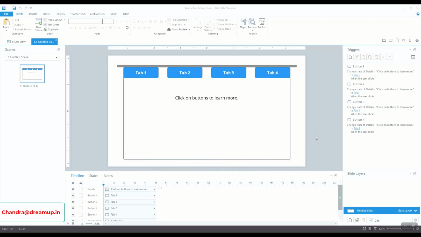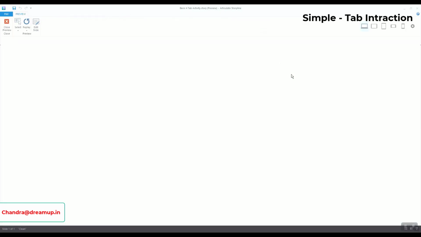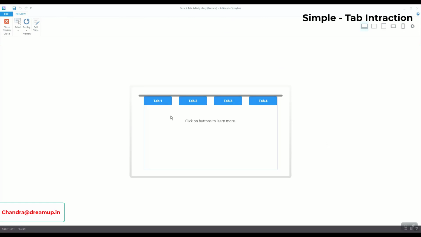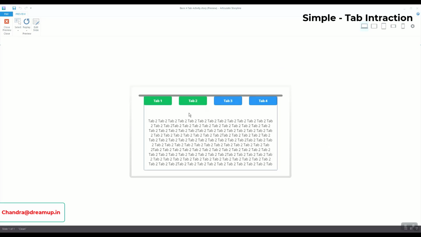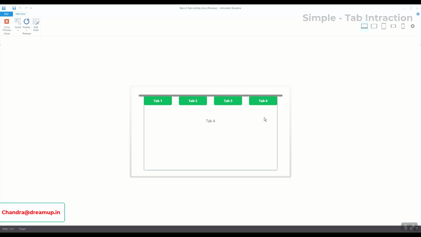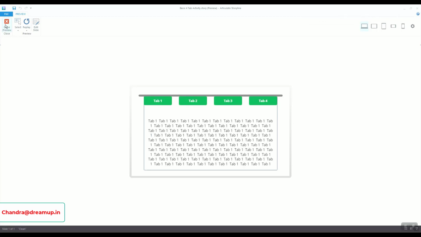So we can do this in a different way. Instead of doing it only one way, I will try to do this in three or four different ways, depending upon the knowledge you have, using triggers, slide layers, and variables as well. So let's have a look at one of the basic, simple ways that I did this. We have 4 buttons over here, and once I click on the respective tab, it will show the content for the respective one. It's basic, but you can go a different way as well.